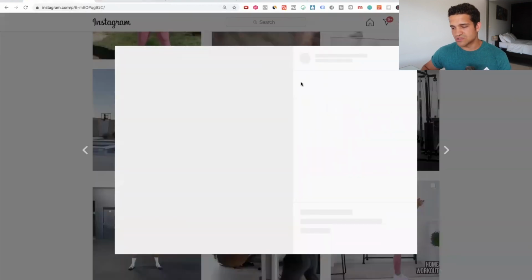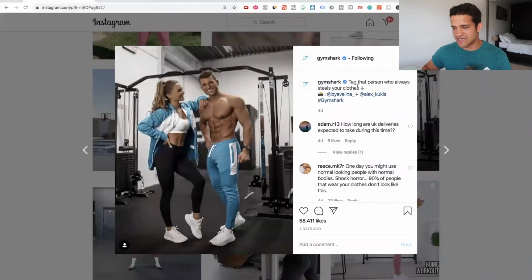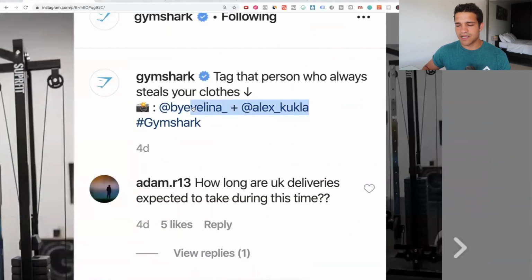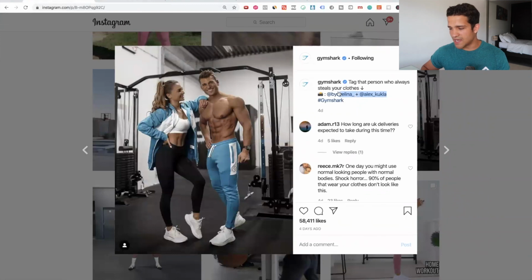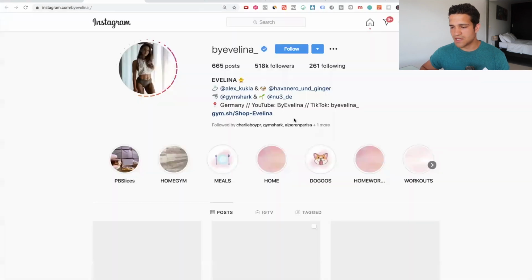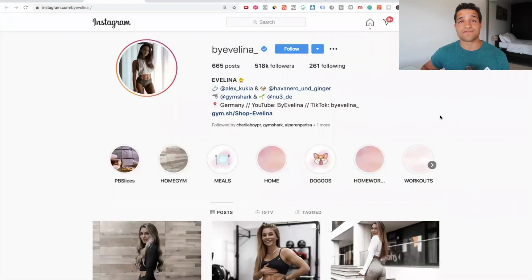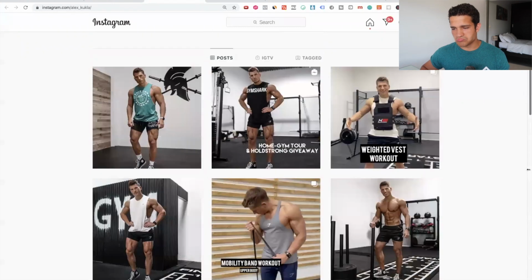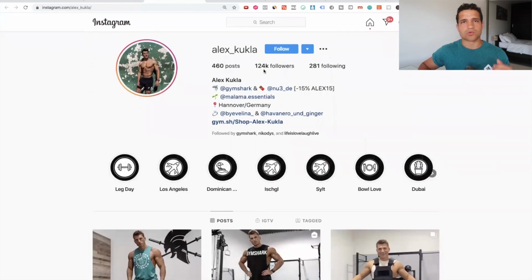So let's say we want to go to this one, and we want to go to the people that are tagged. Tag that person who always steals your clothes, and then you see them here. Those are the two people, Evelina and Alex. Let's click on the actual profiles. Evelina has 518,000 followers, so quite a lot. And Alex has 124,000, so that one seems a little bit better. He's from Germany, and this seems like a nice amount of followers to not be so expensive.